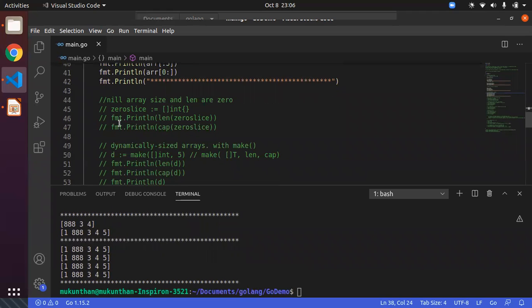Okay, fine. Then is it possible to create a slice without any size or without any values? That is possible, but however, it will be considered a nil array or nil slice. Let's see this.